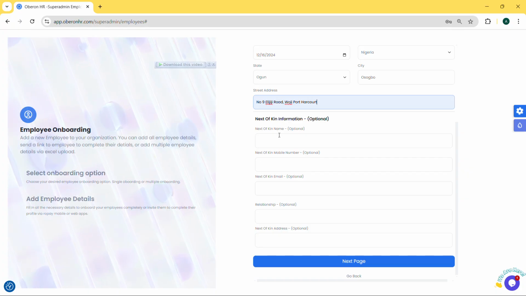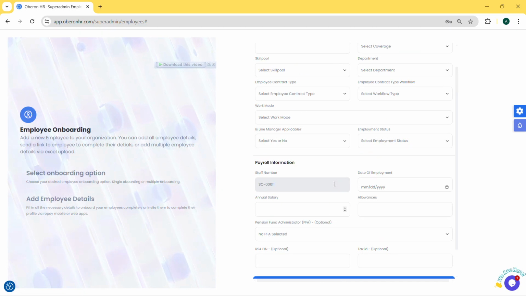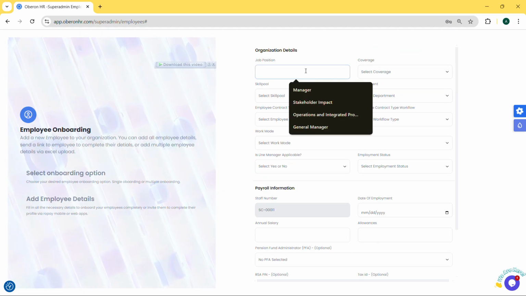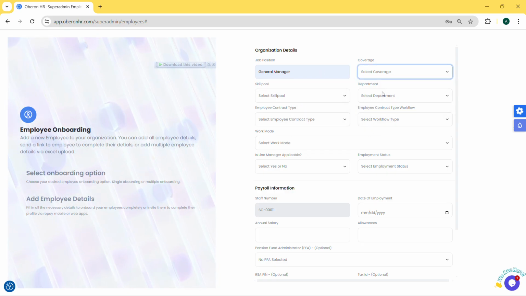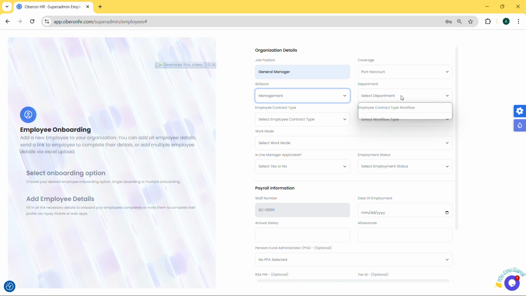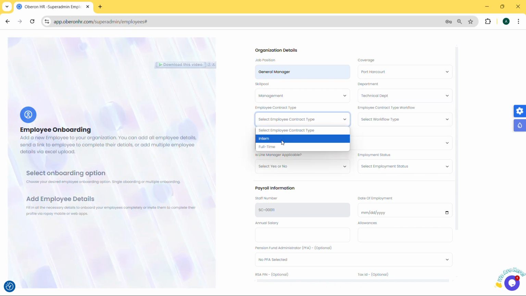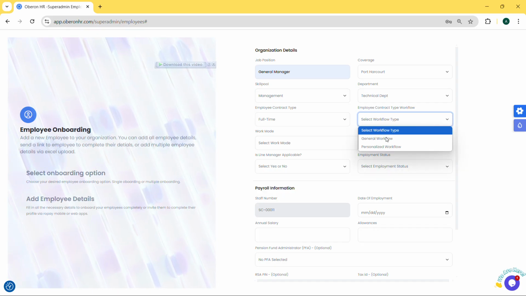Now, the next of kin information is optional, so I would leave that as optional and go to the next page. Now, for the next page, the person's job position. Okay, let me say is a general manager, up coverage, skill pool, the department, the contract type. Okay, now this person is a full time.